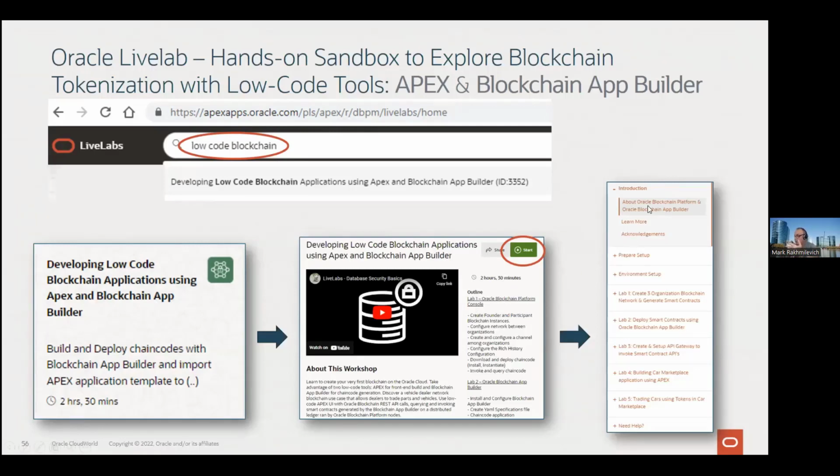It takes about 2.5 hours, and there are five detailed steps where you're setting up the initial blockchain network. You're then using Blockchain App Builder to create, generate, and deploy smart contracts. You're then creating an API gateway to link that with our Apex environment where you are deploying a sample application pre-built for you to use: a car marketplace, a dealer marketplace, for dealers to be able to exchange cars. You can tailor it, but the starting application is there. You can install it out of the box, and then you can use the application and see the code underneath for trading cars using tokens, both fungible tokens for payment and NFT tokens for car title in this environment.